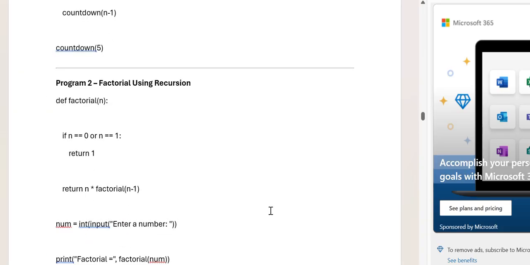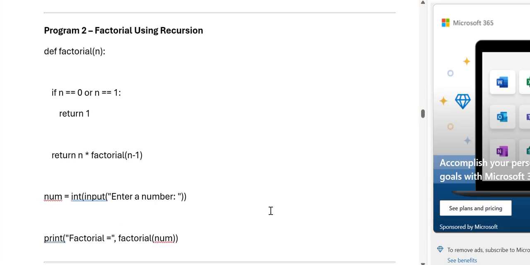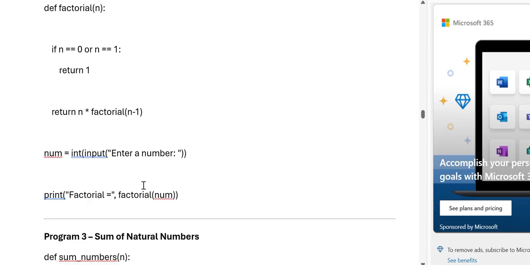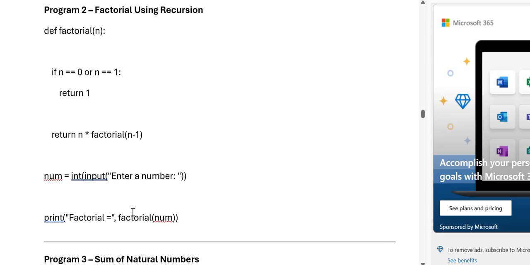The second one is factorial using recursion. To find the factorial using recursion, first you write the name, then you specify the condition that if n equals 0 or n equals 1, then return 1. If not, then return n times factorial of n-1. Then you take the number input here, number is the int input, enter number, and print factorial equals factorial of number.